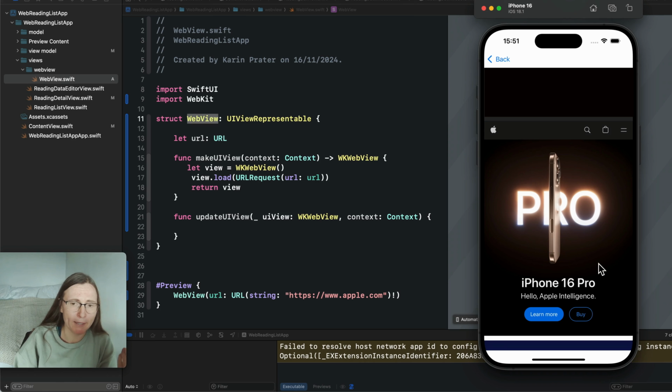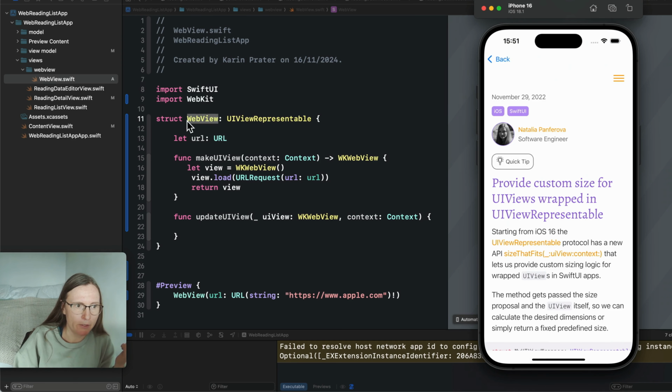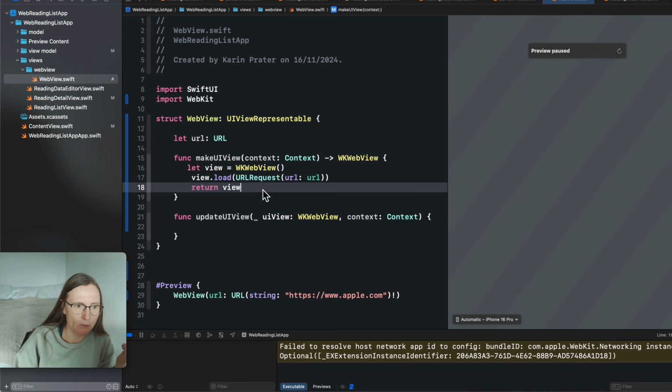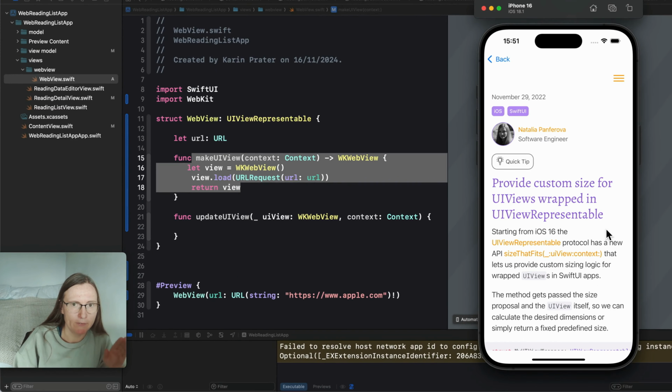I probably want to improve this for my app and show a loading indicator so the user knows I am actually doing something. It's not just blank. When I go back, this view disappears. When I go to another one, then a new web view is created and this one again loads. So this is working nicely for an iPhone.